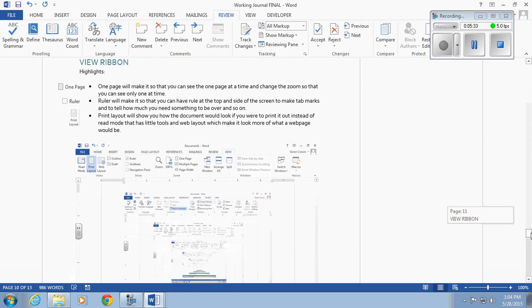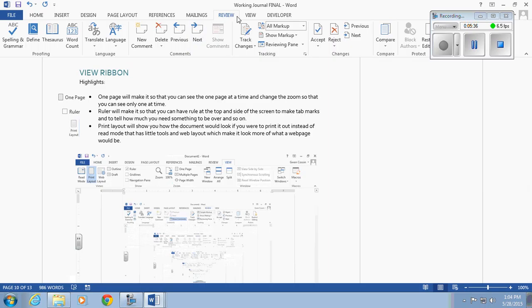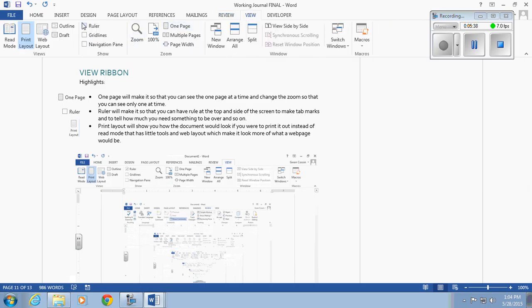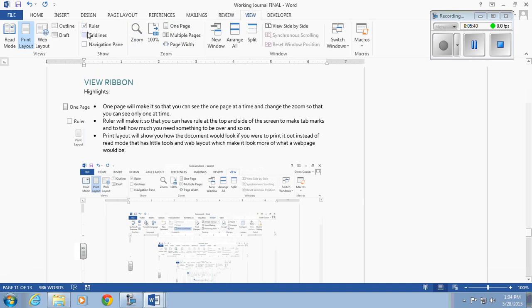After that is the view toolbar. With this, you can make your ruler appear. You can change from read mode to web page layout mode. You can go from one-page view to multi-page view, depending on which one you want. You can also change the zoom here.